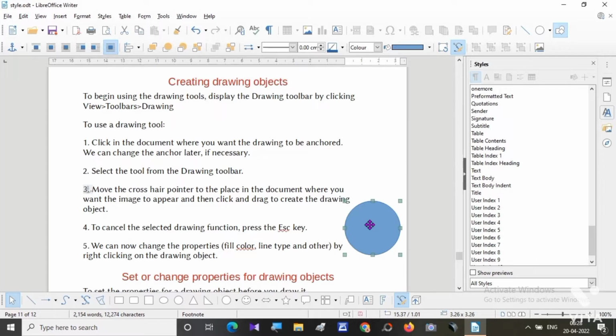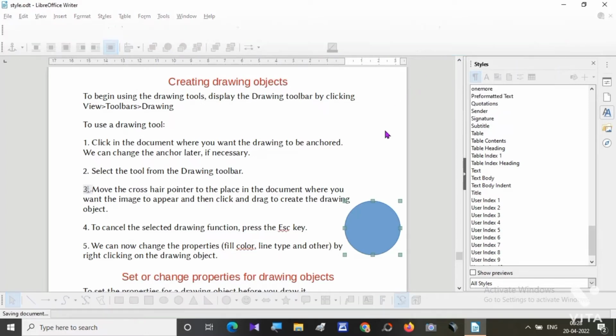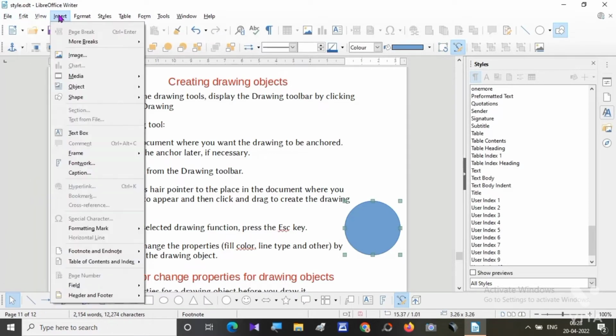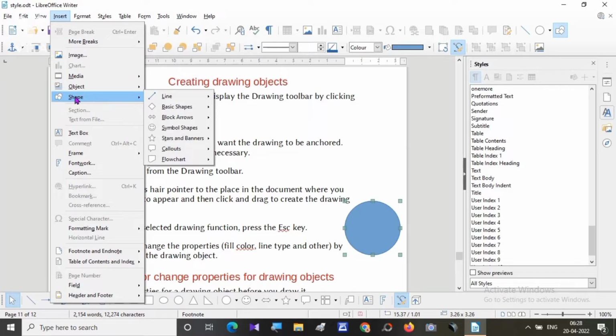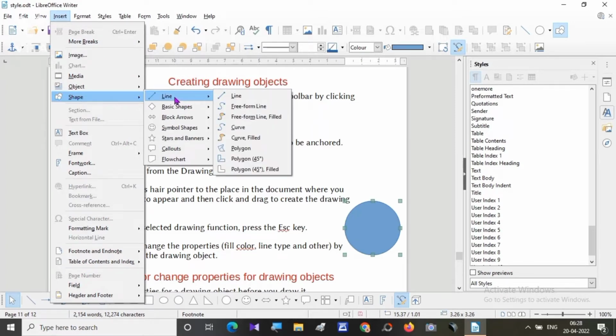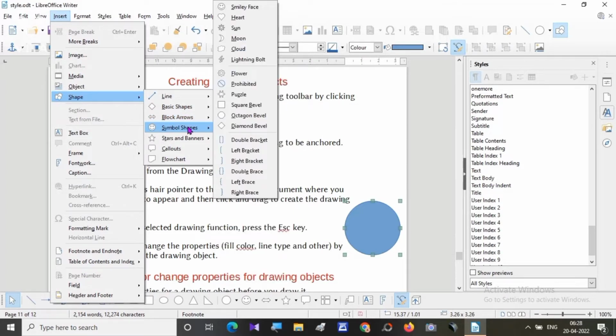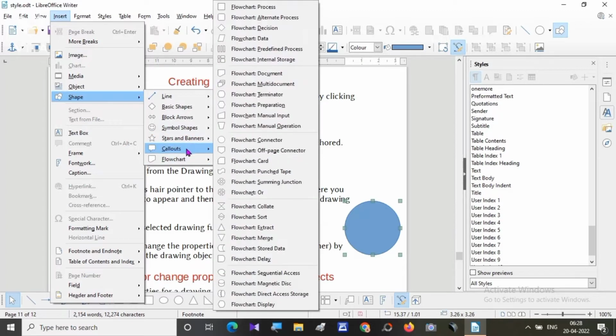Now, where are the other objects that we want to draw? There is a list. These are the basic ones, and if we want more, we can click on the Insert menu. Here it is. Click on the Insert menu, and there is an option Shapes, and here are so many options for lines, basic shapes, block arrows, symbol shapes, stars and banners, callouts, and flow chart. There is a long list. You can draw any of them that you want in your diagram.